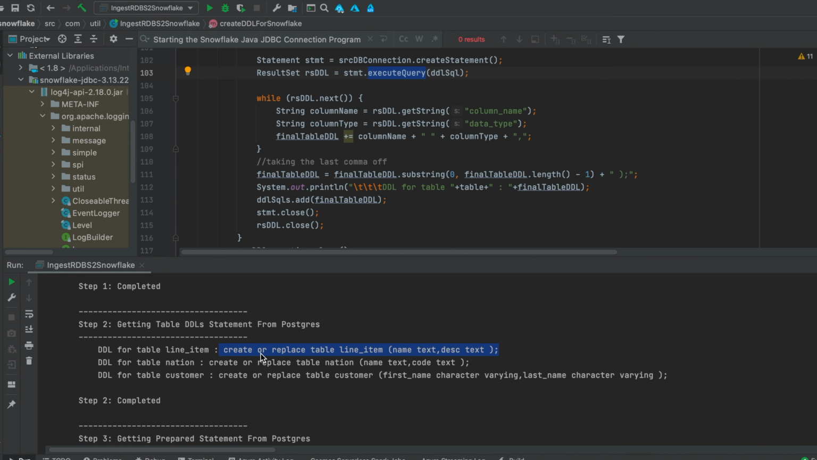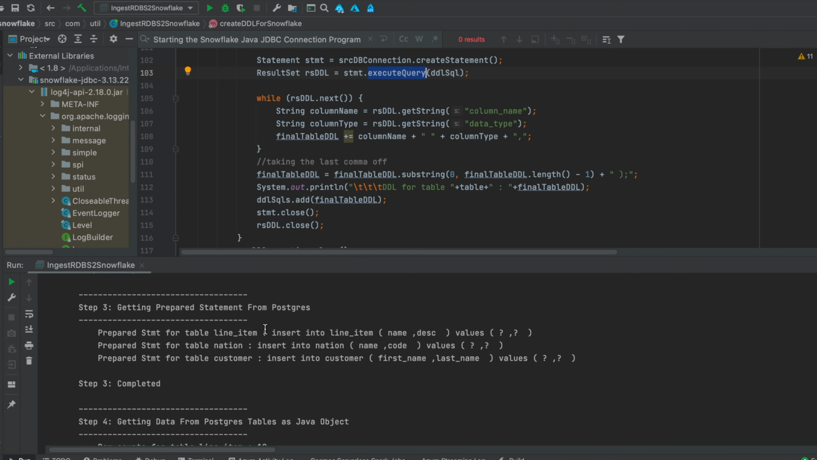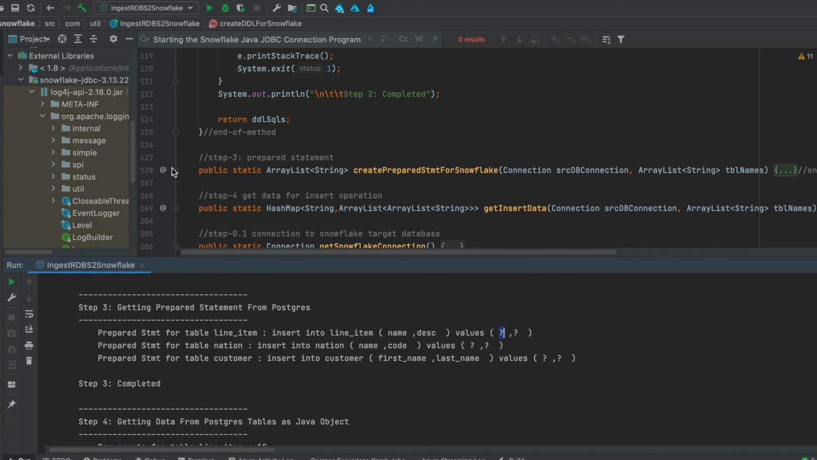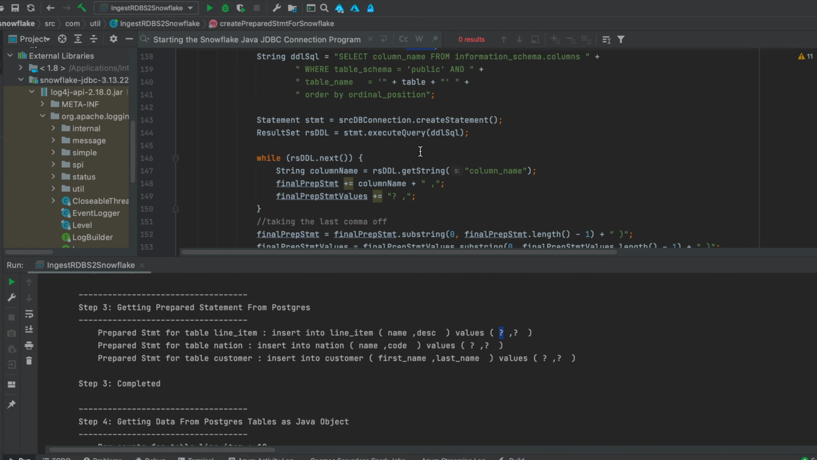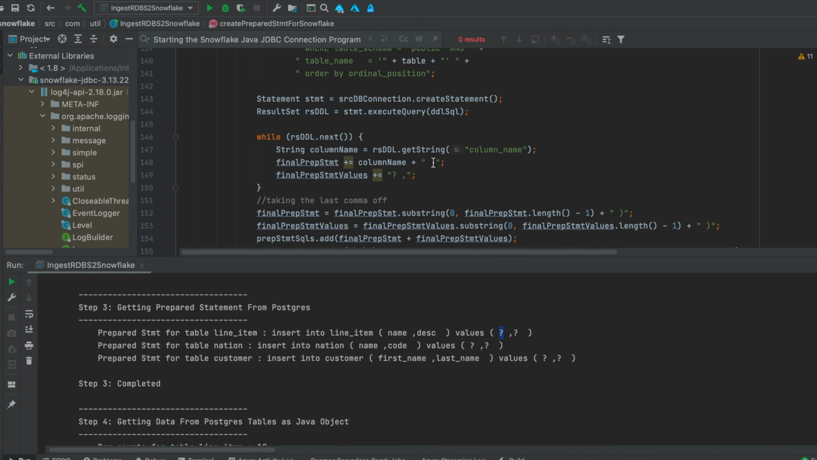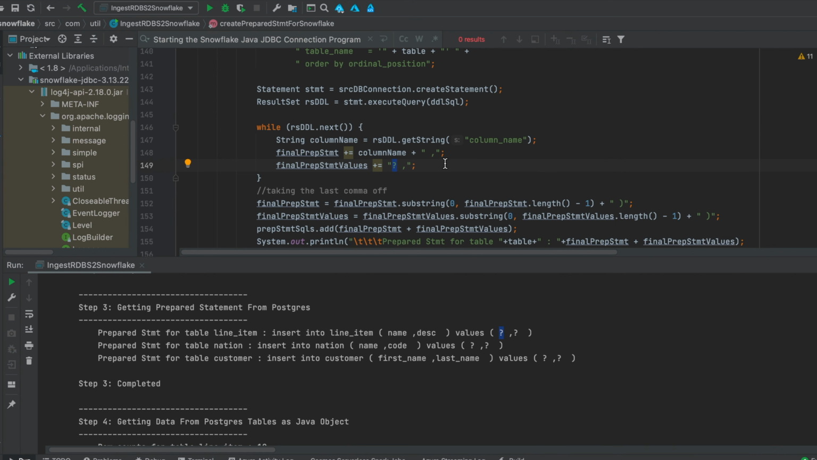I got all the table names and all the DDL for respective tables. Now moving to step 3, it is trying to create the prepared statement, and when I say prepared statement, you will see we are preparing the statement without having actual values. And here if you see, insert into line item, name, description, and they have respective question marks here. Let's see the method. So this is your prepared statement. It is creating insert into followed by values, and it is performing the same thing. Instead of getting the column name and the type, it is actually replacing them with a question mark. Okay, so this is how this method runs.